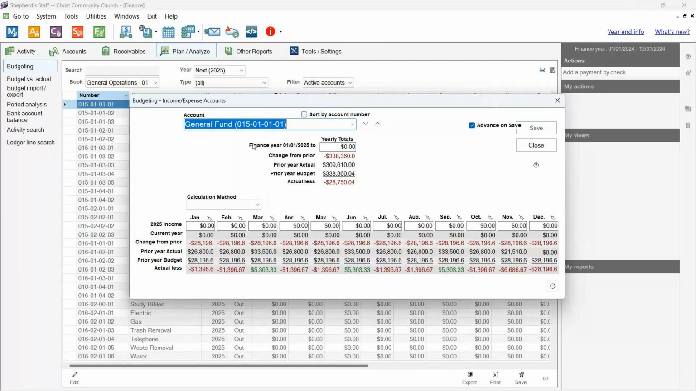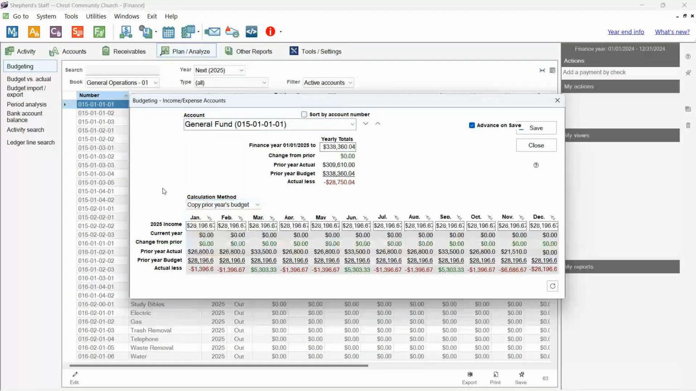So I can say I expect to take in X amount of money for the general fund as a total for the year, or we can see that I've got prior year actuals and prior year budgets here, and you can see those listed in a little more detail down here by month. So let's say I want to copy last year's budget. Last year, this is what we budgeted per month, and I'd be done. Or let's say instead that I want to base it on the prior year's budget, but I want to add 3% because I think we're going to do better than we did last year. So I have that option.